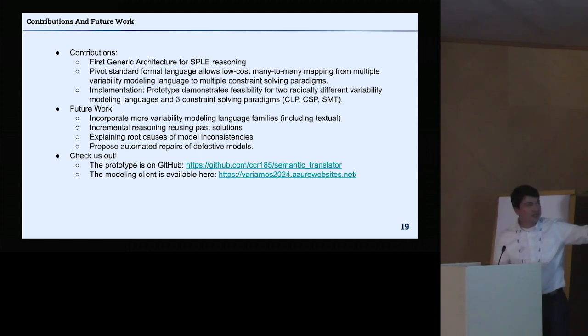It's out there. You can use it. The modeling client is currently on this address. It might change soon, so this will be valid for at least today. And our prototype of the actual implementation that I just showed you is on GitHub as well. Everything is public and open source, and you can have a look if you're interested.